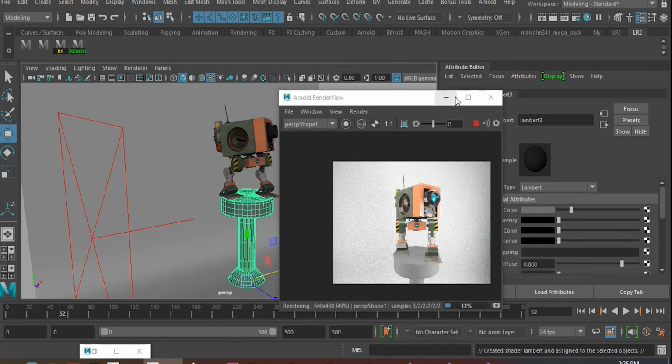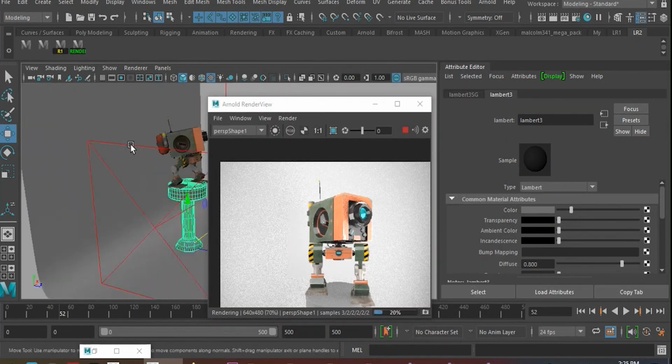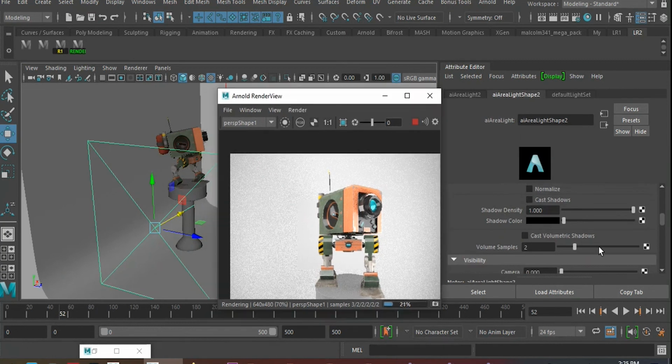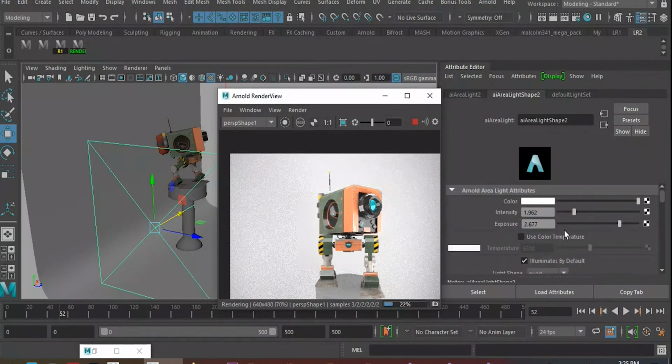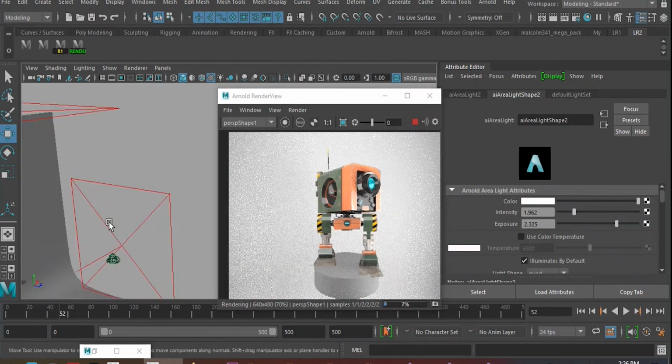Okay, we have three lightings here. And if you feel that the intensity of any of the three lights is too high, you could reduce that. You can go there, reduce the exposure, reduce the intensity, you could do something. It would work.